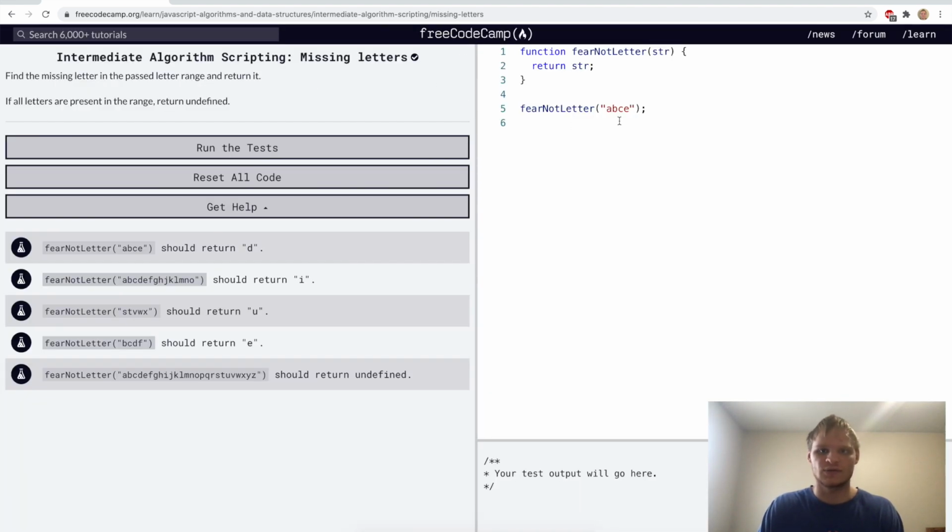Missing letters. For this challenge, we want to find the letter that's missing from this string. Thankfully, it's already in alphabetical order for all of them. So in this case, A, B, C, E, D is missing from this because the alphabet goes A, B, C, D, E, F, G, H.